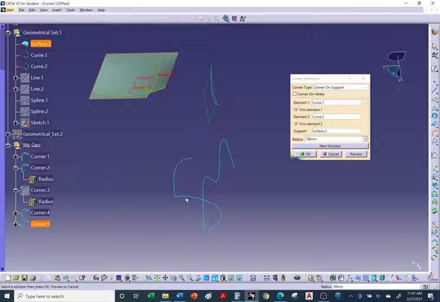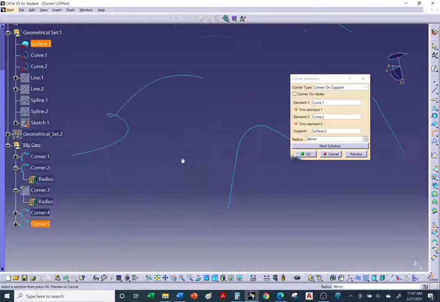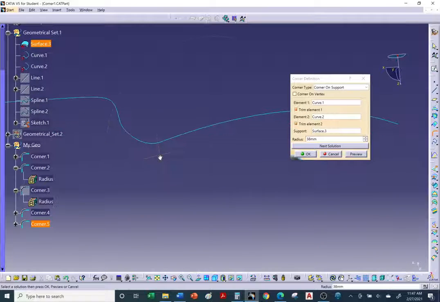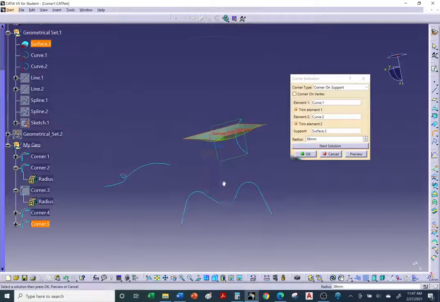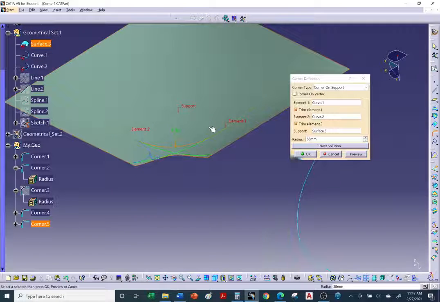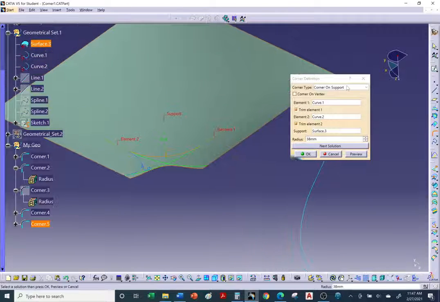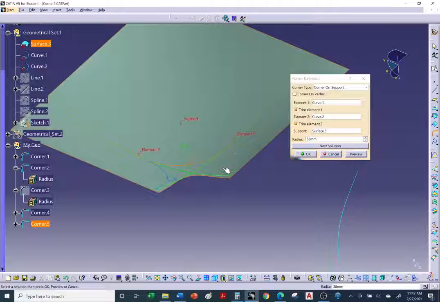So we had to use the 3D corner option for that one. Earlier we used the 3D corner option because we didn't have a support, but for this one we do have a support. Even though it's not planar, we can use corner on support because we have the surface where these curves lie on. Earlier I misspoke. We are able to use it on non-planar curves as long as we have a support.